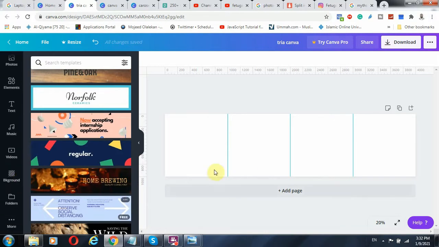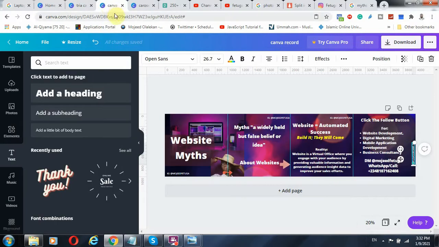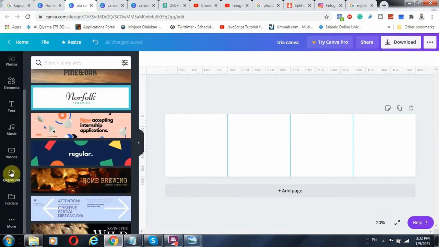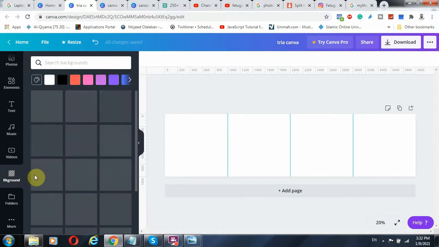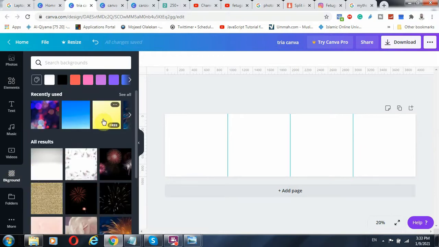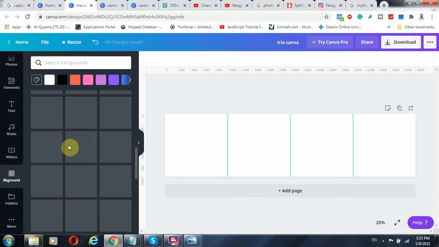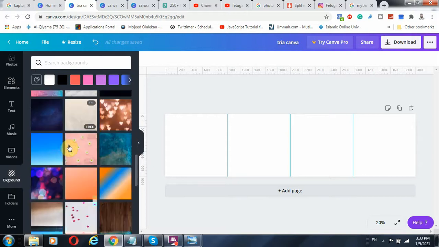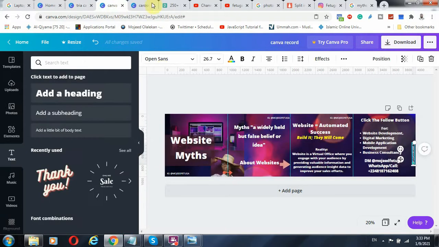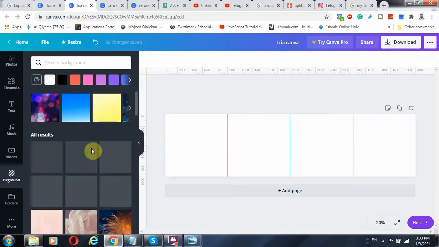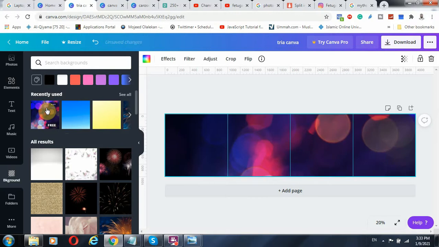Now, one of the things I did in this sample is I came to the background and selected a background. Let me see. I just pick a background. Yes, this is the background I selected. And the ruler, you don't touch the ruler. Of course, it's not going to show in the final printout. But this is the background I selected.